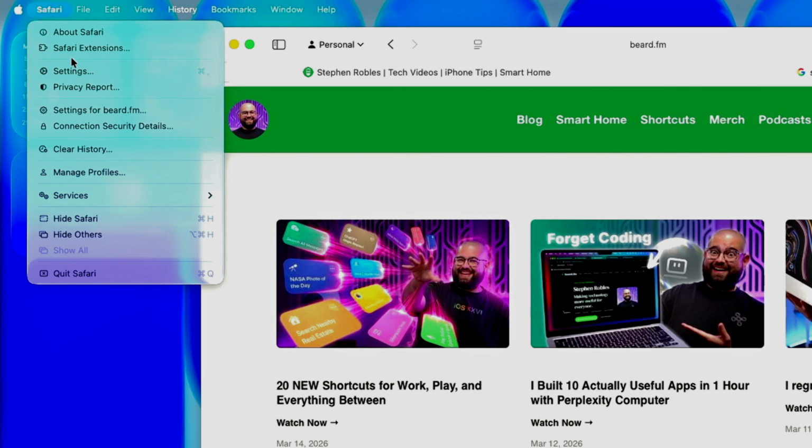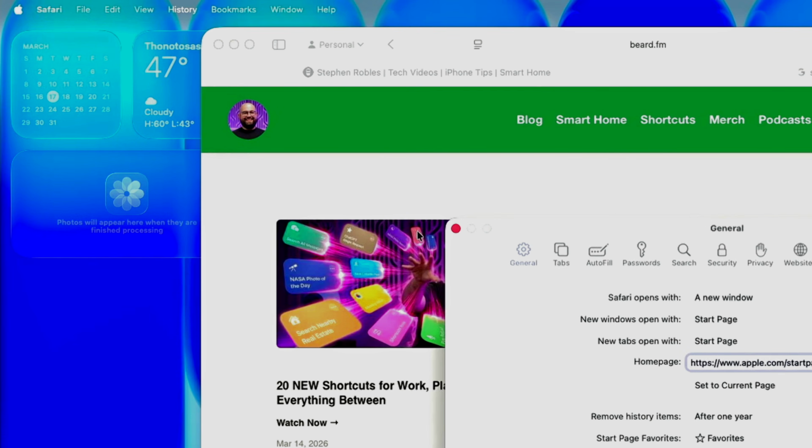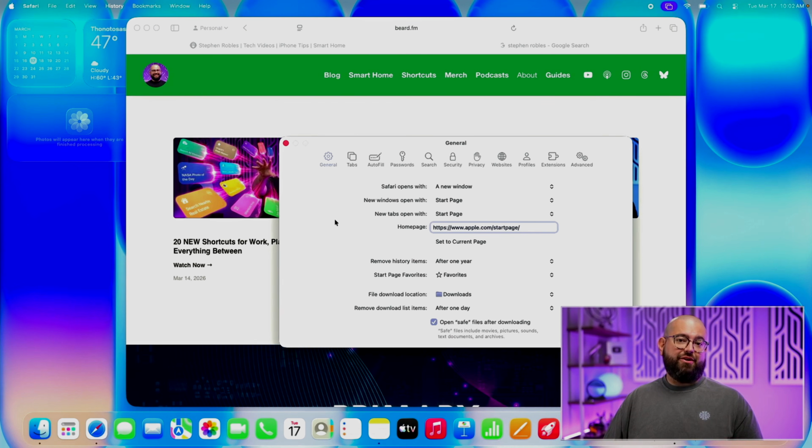So if there's some settings that I want to adjust for Safari, I can click Settings here, and that will pop up a settings window. Now, there are many settings across all the different apps, which you can refer to my individual videos about those apps to learn more, but that's where you set preferences for each application. For instance, where do you want files to download? I have them sent to the Downloads folder. What homepage do you want to open when you open a new Safari window? A specific app's settings is where you will find all that information.